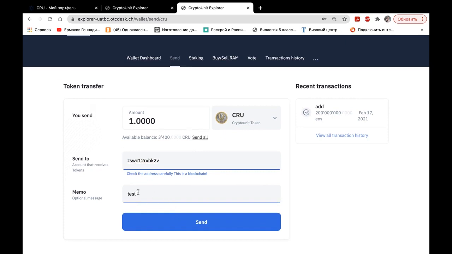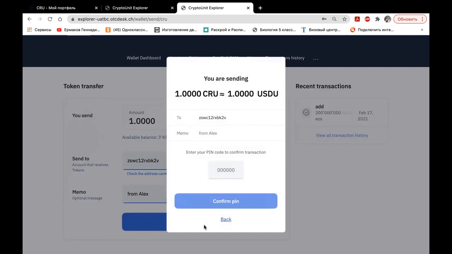It is very important to complete this field memo when you send your tokens to the exchange. If you want to send to each other, you can write any message, for example, from Alex, or whatever you want, and click Send. Here, you will get a reminder to check if you entered the correct address of the wallet you want to send funds to. Do not pay attention to the exchange rate.